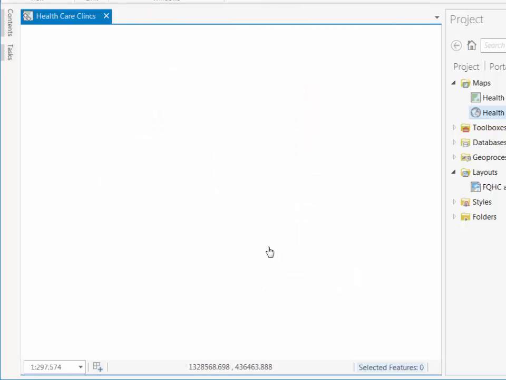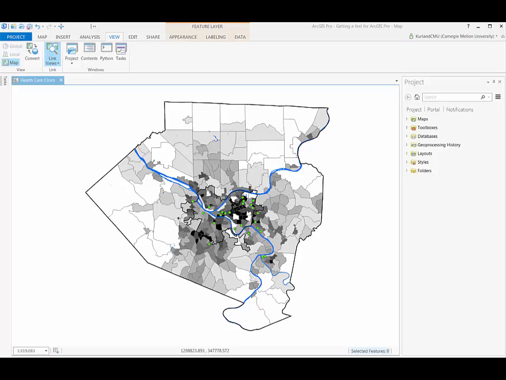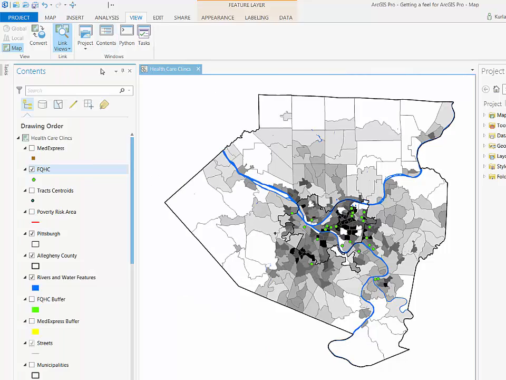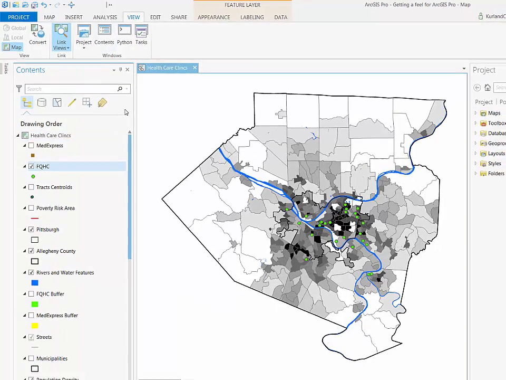Okay, we're finished with the ribbon tabs for now. Next, we'll look at the map layers in more detail. The Contents pane. If you wish to turn on the Contents pane, you can go to the View tab and click Contents. This was otherwise known as the Table of Contents.